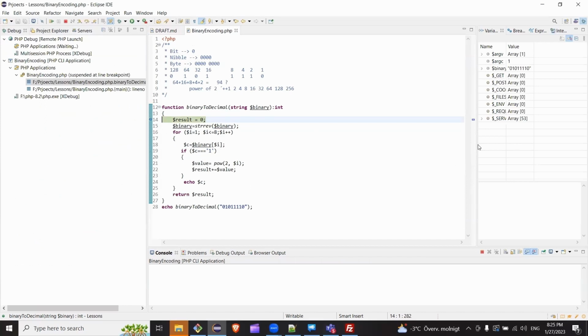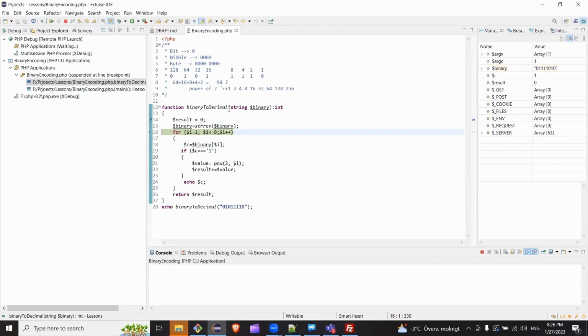Now we are halted at line 14. We have the binary. We have no result yet. If you step over, we have a result of 0. Step over, yes. You see, result 0. Now we are reversing the binary. If you step over, it will get reversed. Yes. You see, reversed. Now we are entering the loop and step over. Step over. Yeah. See. So is this correct?